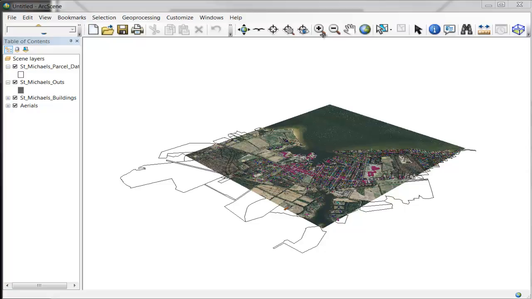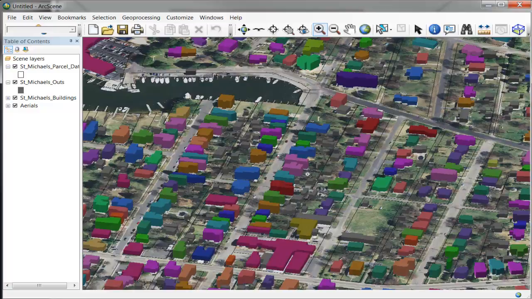Now, so far we've added buildings, we've extruded, we've enhanced the quality of our aerial image. What we want to do next is actually add some additional 3D objects. Actually, we're going to add trees and we're going to add cars to add some realism to our scene.